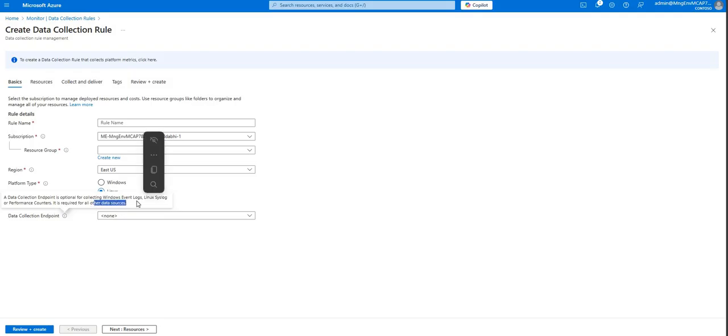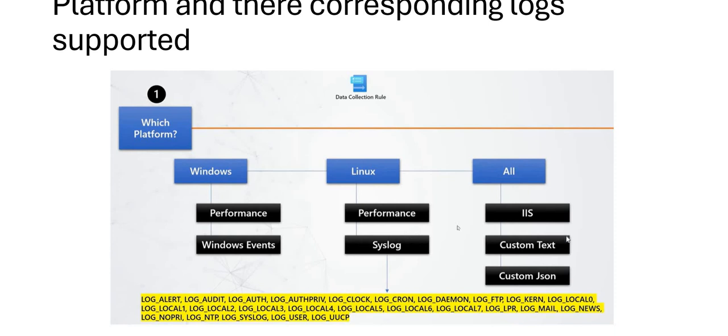What are those all other data sources? The JSON which I have shown you, the custom text file, custom JSON file. If there's any custom log source, then you require a data collection endpoint and you need to choose this all option.